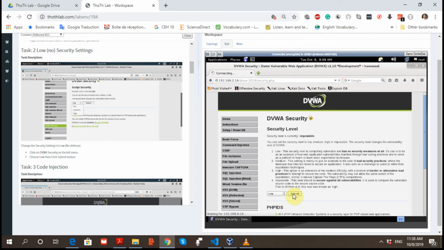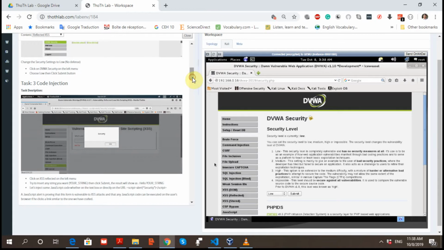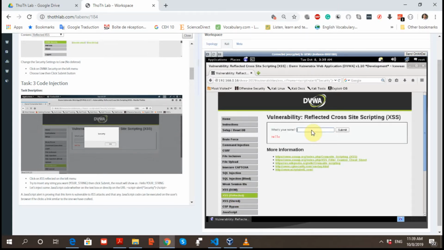So that is the low security level with no protection. It's just a fully vulnerable website with no protection. So after that, we're gonna try to inject the code. We're gonna browse here to the XSS reflected in the left menu, this one. Let's write something here, say security, and it is just using security to be printed here. Now let's inject the JavaScript code and see what will be happening.